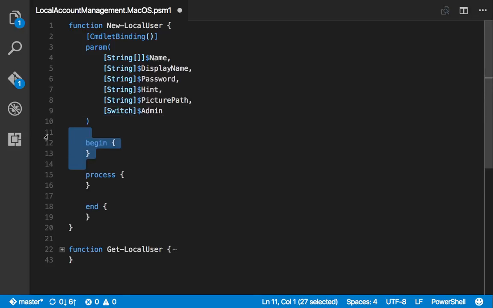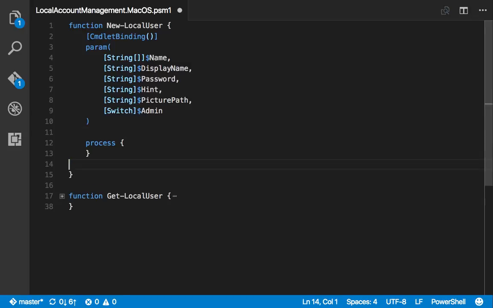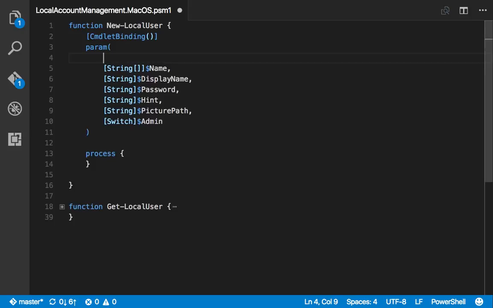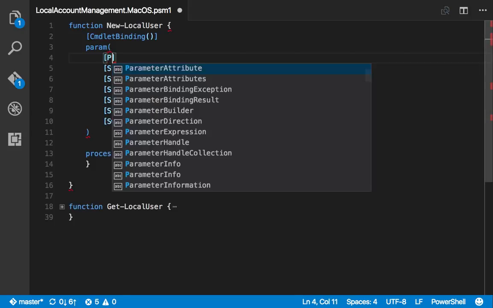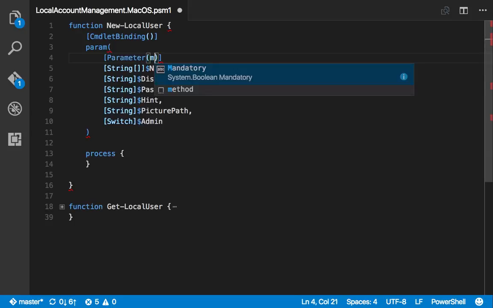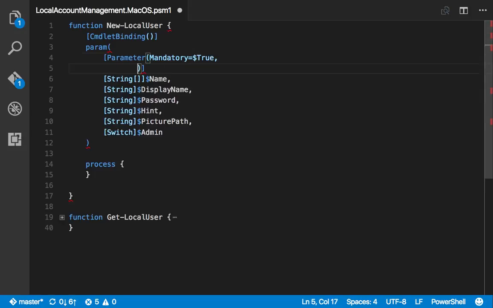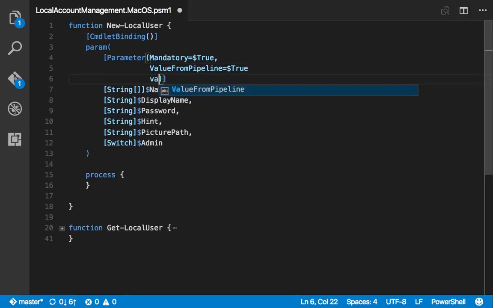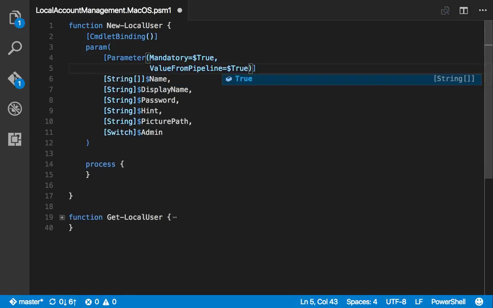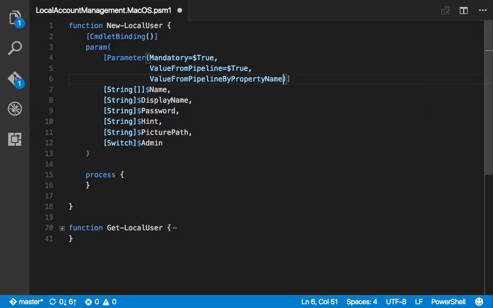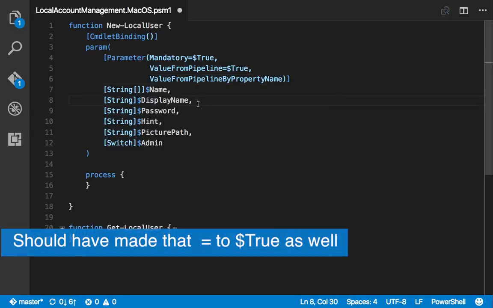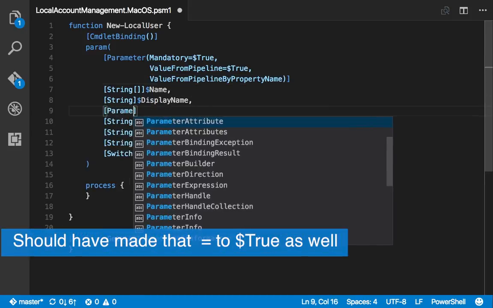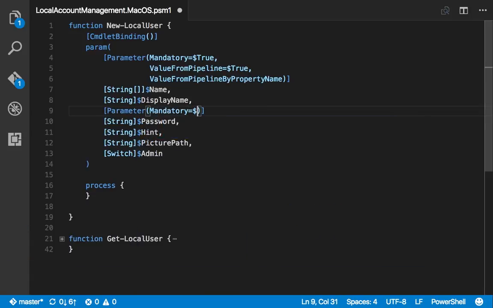We don't need the begin and end block right now, so I'll go ahead and get rid of those. And we'll go ahead and make a couple of these a mandatory parameter. So I'll do that now. Make that true. And we'll go ahead and accept pipeline input as well for the name parameter. ValueFromPipeline equals true. And we'll go ahead and accept, need to add a comma here, ValueFromPipelineByPropertyName. And under here for the password, we'll make that mandatory. And I think that's good.